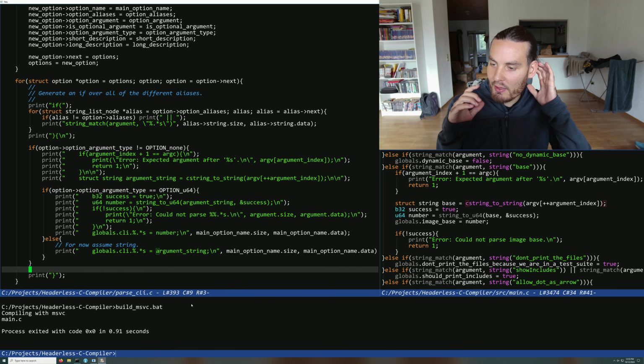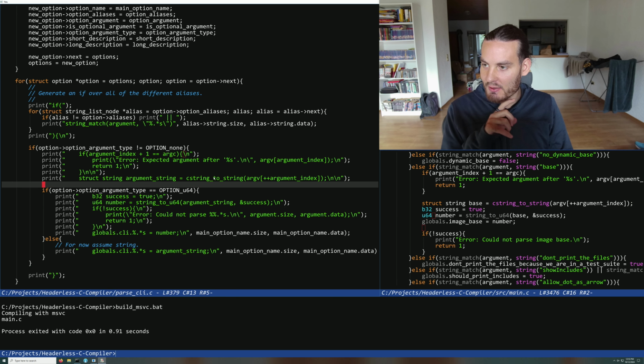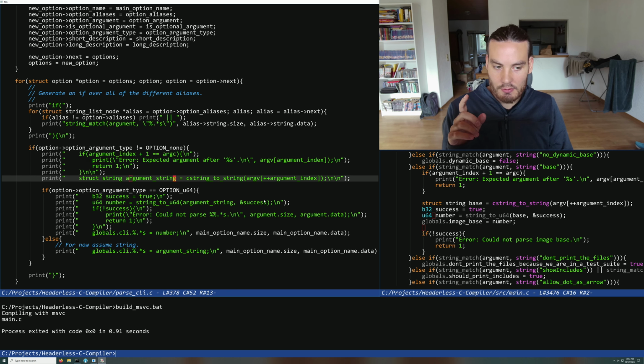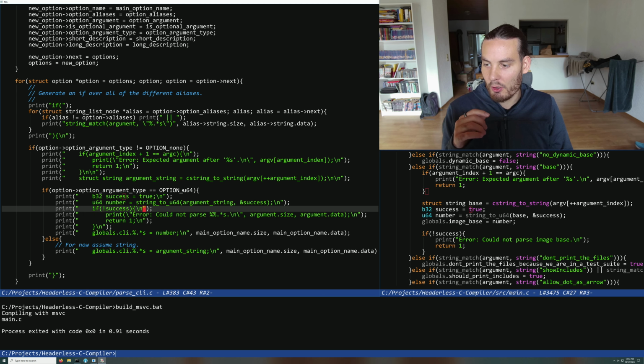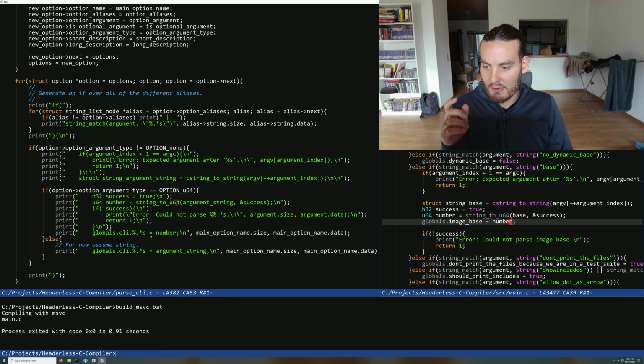Okay, I stole together some code from my actual argument passing and wrote something that maybe works. So I first of all check all of the different aliases. Then if there is an option, I make sure that the option is actually there. I get the string for it in the same way I do on the actual parsing code. Then if the option type is use64, I pass that to a use64. And in the end, I assign some global to either the number or the argument string.